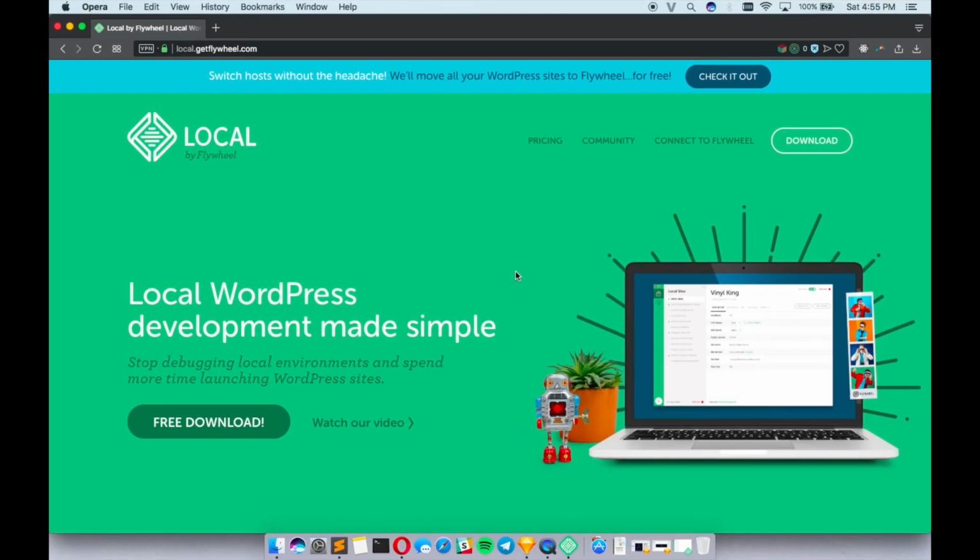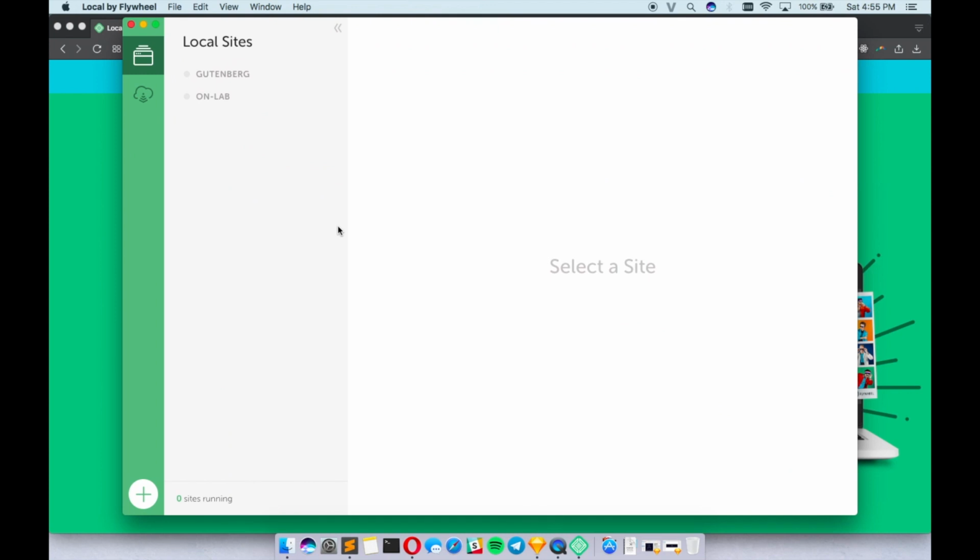So the first thing that we're going to do is set up a local environment, and for that I'm going to use Local by Flywheel, which basically runs a virtual machine on your computer and creates fresh installs of WordPress that you can use locally, and that is great for what we need. I have it installed here on my machine.